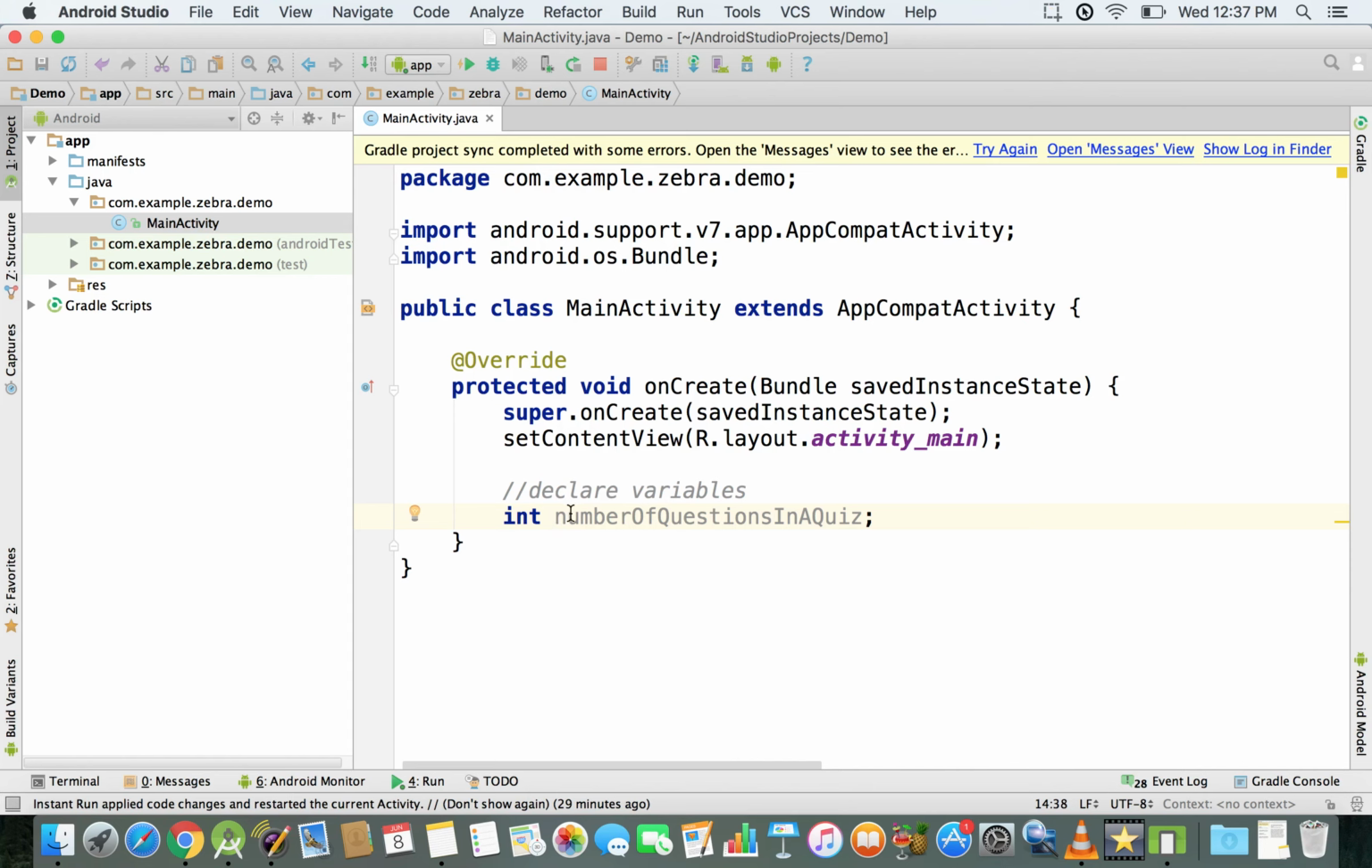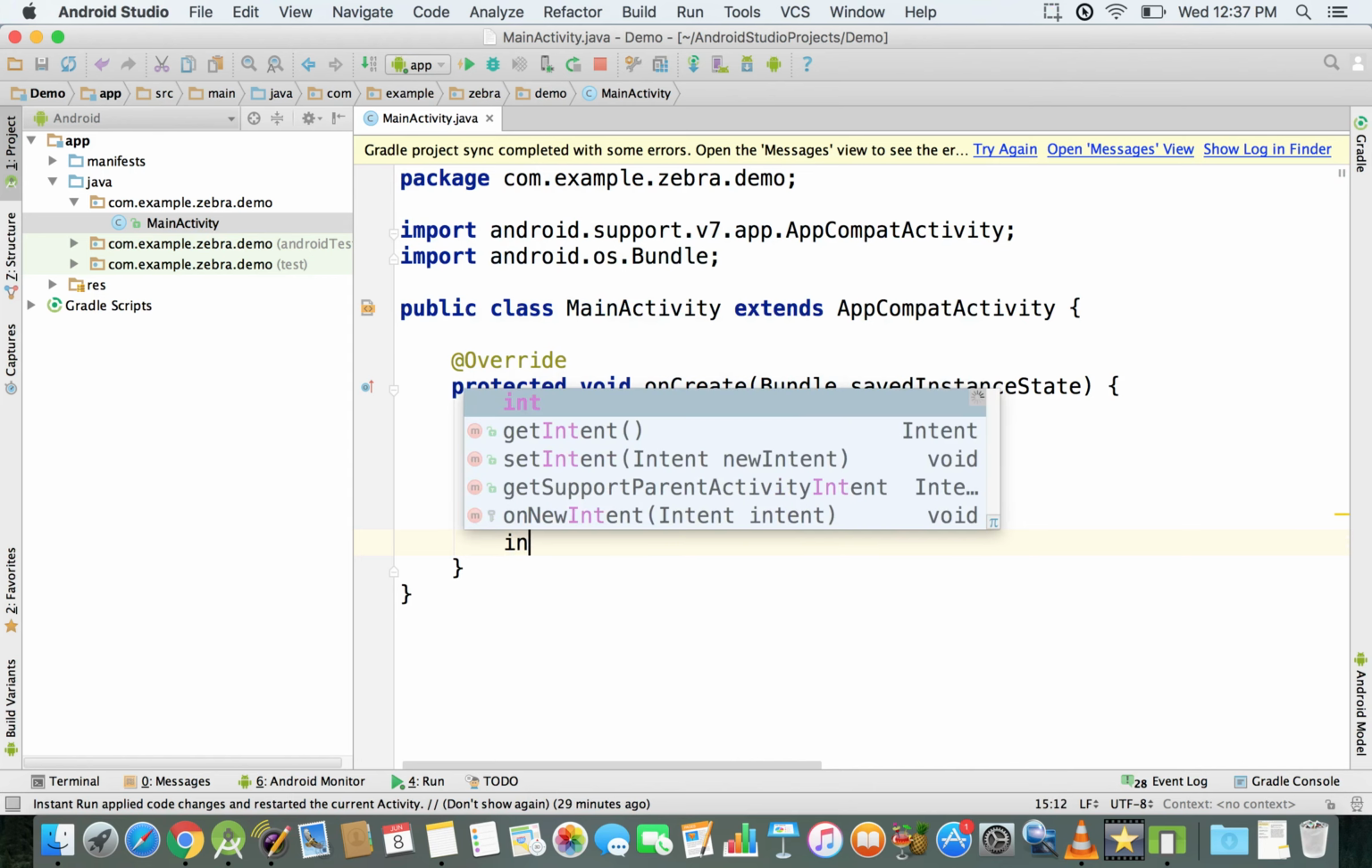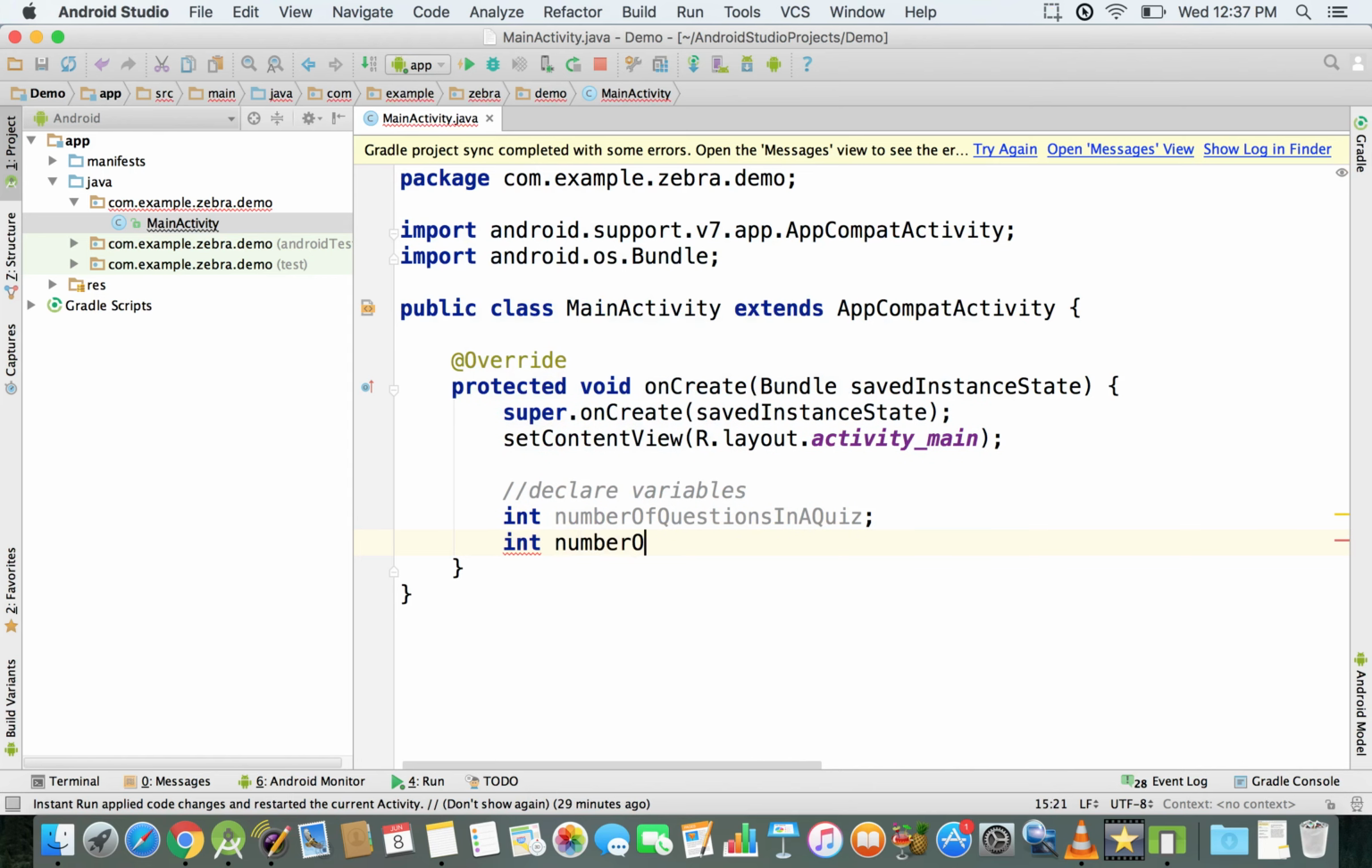Also notice that all the words in this variable start with an uppercase letter, except the first one. So the first word starts with a lowercase letter and all the others with an uppercase letter. This is called the camel case convention. That's how you name your variables. And as you can see, we can declare even more. Let's say number of buttons on screen, and then a semicolon to end the declaration. Basically this is just like naming the variables that we're going to be using in our application.